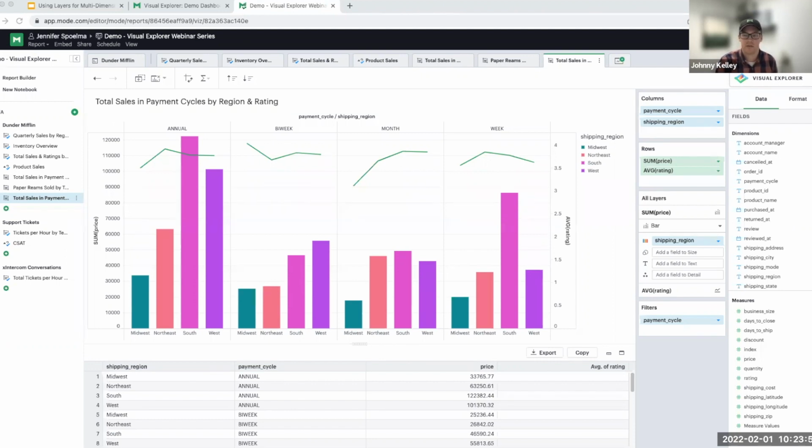I think, in the past, this has been something that has been requested by a number of customers. And one of the things that we love at Mode is that we listen to you all. We listen to our customers, and we really wanted to highlight this as a key benefit of using the Visual Explorer.